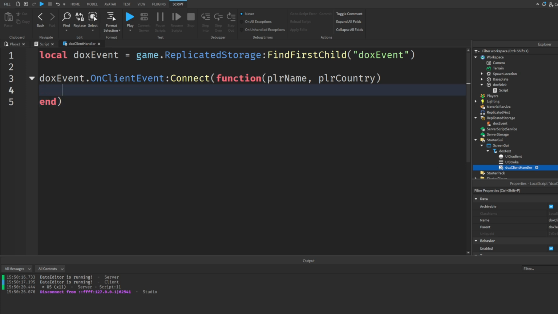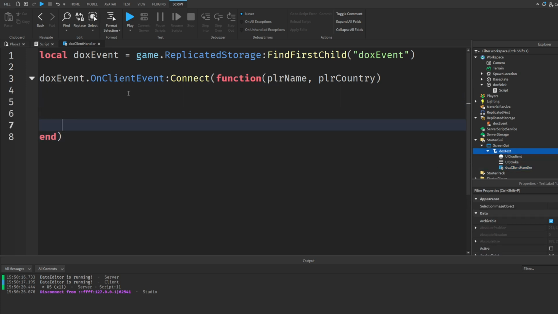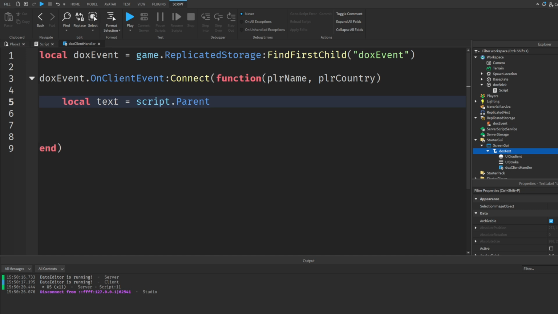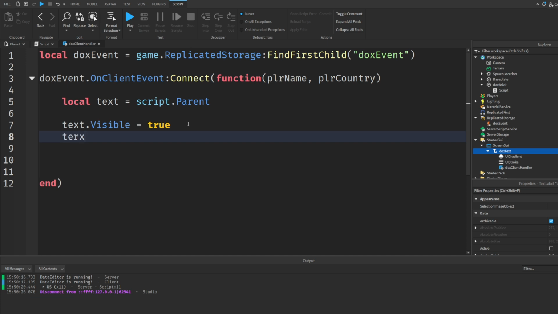All right, so the next thing we want to do is get the docs text. So we'll drop a couple lines for extra space, and we'll create a variable for the docs text. So we'll do local text equals script.Parent, and so now we have the docs text. And so as of right now, once you touch this, it fires the event, and this gets the event. And so we want to actually get the text, and we want to make it visible, because we want to actually see the text.